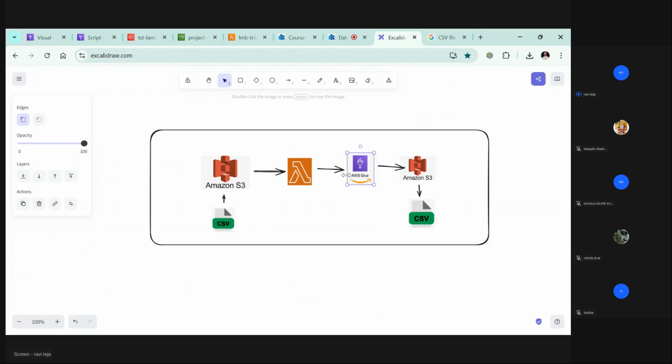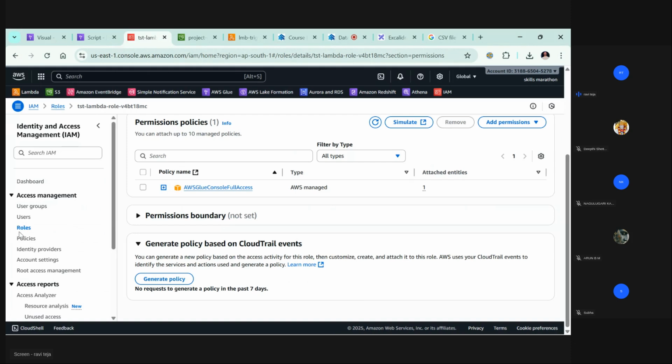That means this glue we discussed, right? Between services you need permission, right? So this glue needs permission to read from S3 and to write to S3, right? That means it needs two permissions, this glue. Okay, now let's try to build an IAM role.